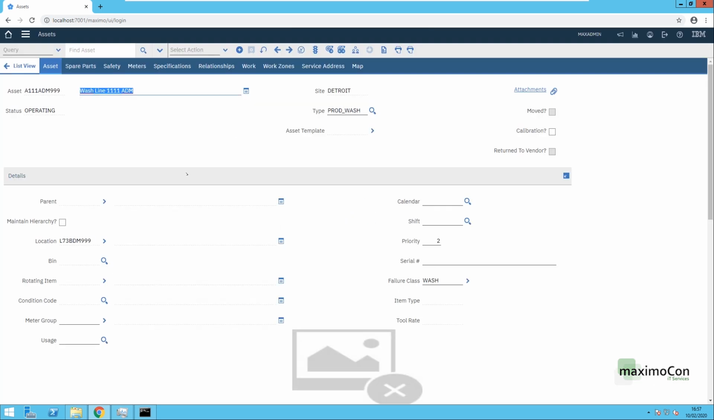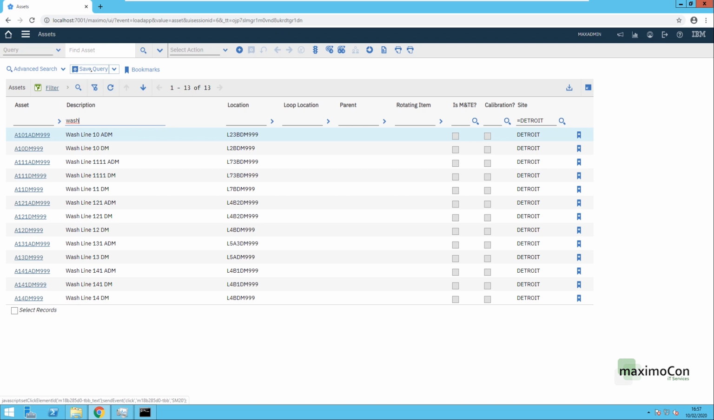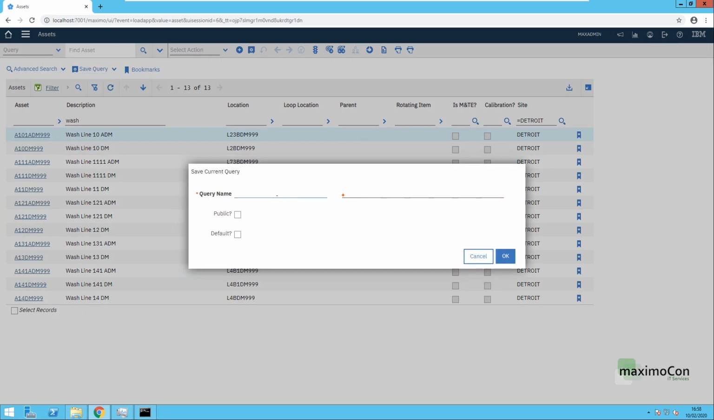Tip number 7, saving a query. Let's use these wash lines here. I need to save my query to have easier access to. All I have to do is to click on this button here, save query or query. Let's say that I want to save my query for wash lines. All I have to do is click here, save query or query, whatever you prefer.